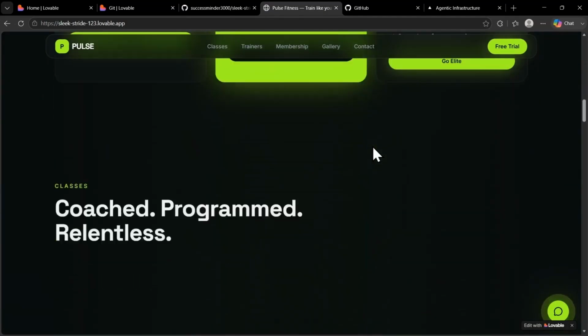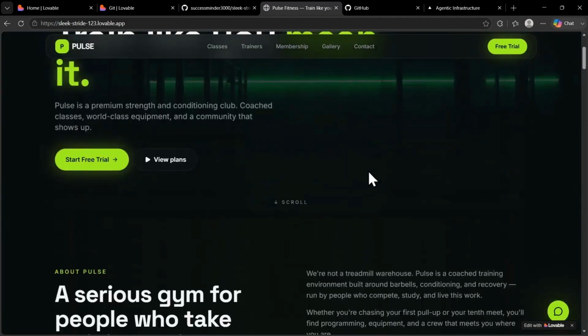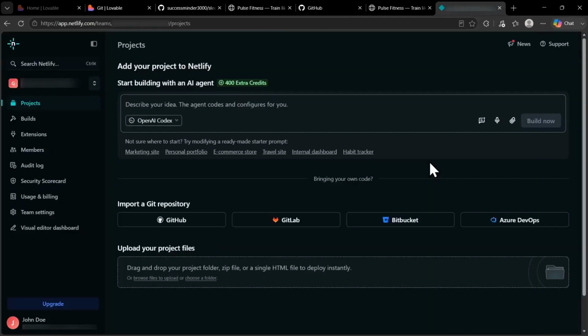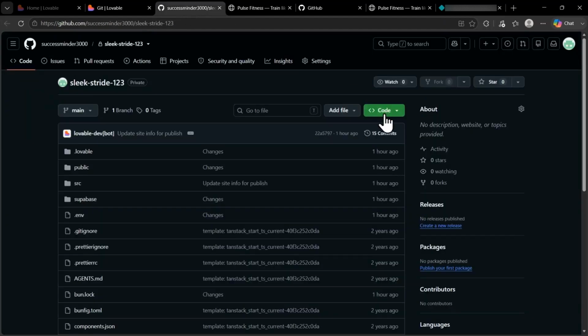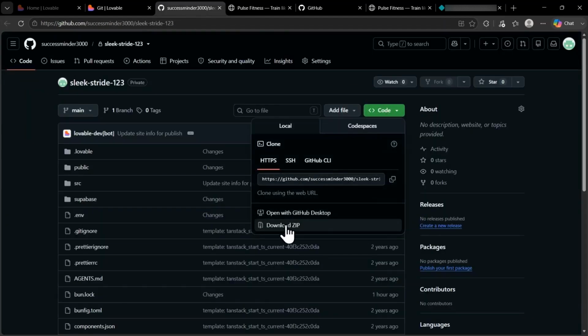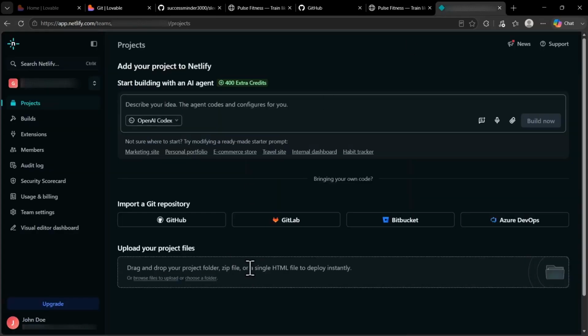Now, the next step is to sign up for your Netlify account. If you don't have one, simply create a new account. Right now, I'm on my Netlify dashboard, and now we need to deploy our project. You can either drag and drop your folder, project zip file, or an HTML file to deploy instantly, or you can import a Git repository. So you can either go to your GitHub account, click on Code, download this zip folder, and upload it right over here, or you can simply click on Import a Git repository.